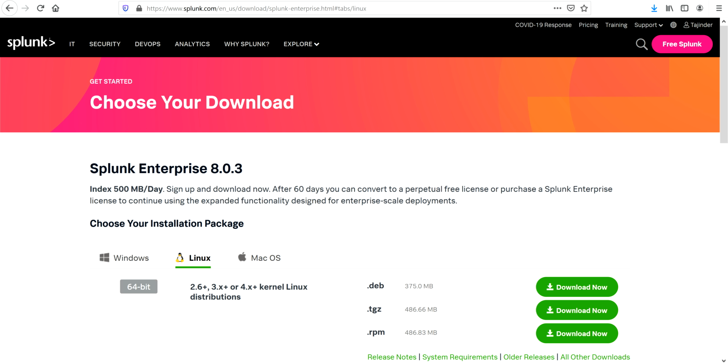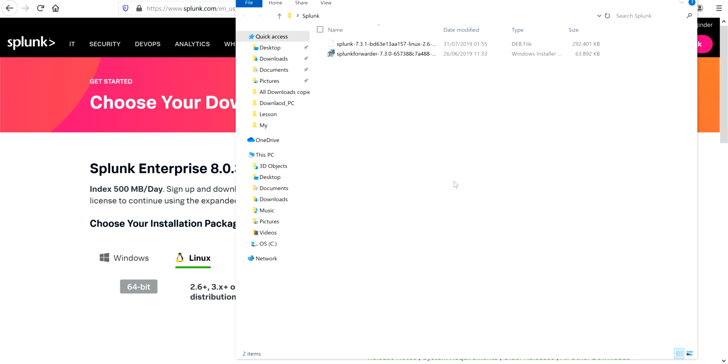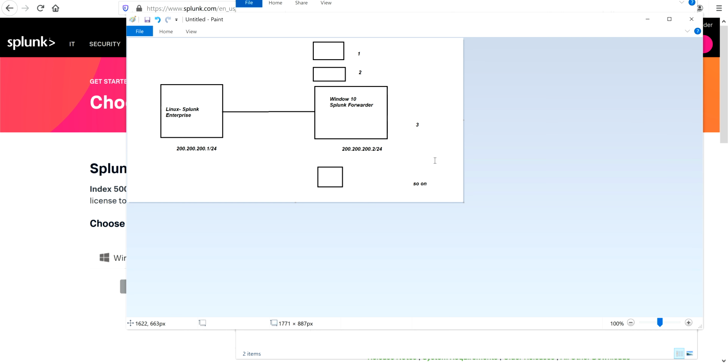I already downloaded these, so I stored them in one of the folders. So I'm gonna copy this straight into mine. Right, okay, that's done. So you copied it into your host machine. The other thing is, at the moment I've got two machines. The first one, I have a Linux Ubuntu, where I'm gonna use Splunk Enterprise. The IP address for that is 200.200.200.1/24. And the other machine, I'm using Windows 10, where I'm gonna do the Splunk Forwarder, and the IP address for that is .2.